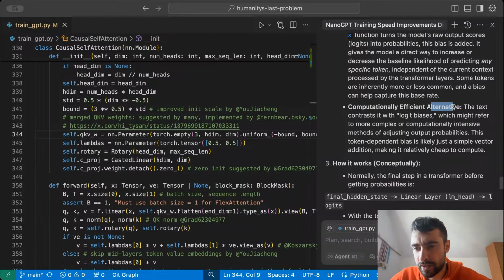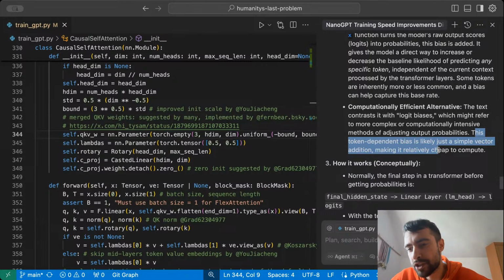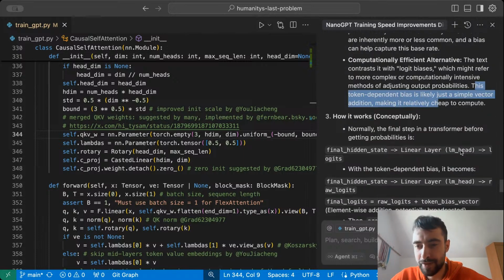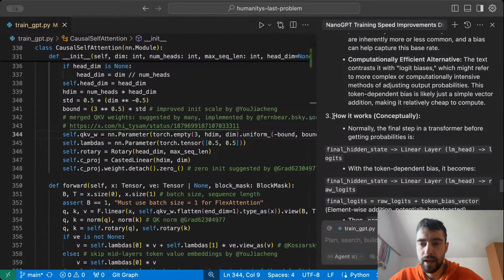Computationally efficient alternative. The text contrasts with logit biases, which might refer to more complex or computationally intensive methods of adjusting output probabilities. This token-dependent bias is likely just a simple vector addition, making it relatively cheap to compute. I think it is just a simple vector addition.